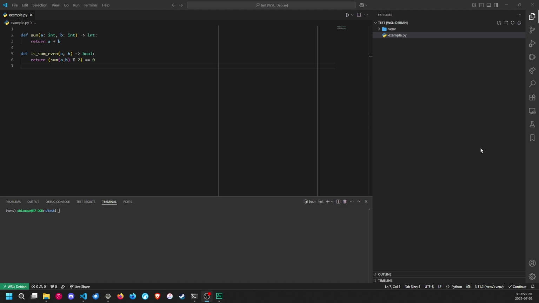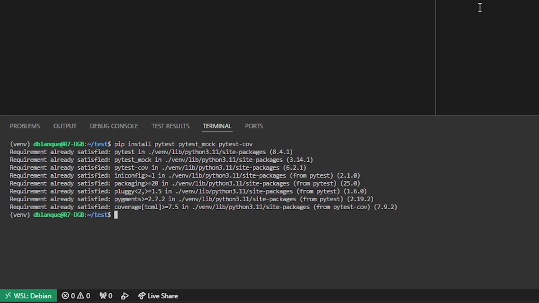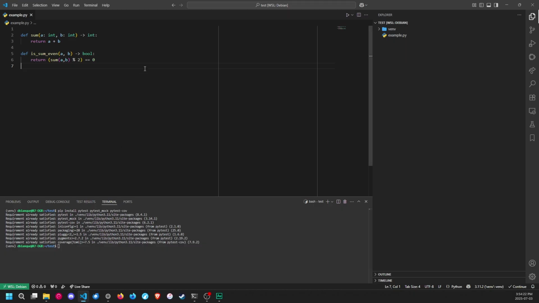So let's get started. The first thing we're going to want to do is, assuming you have already activated the virtual environment, you're going to do pip install pytest, pytest-mock, and pytest-cov for code coverage. Now, in my case, I have already installed them, so it's going to do it super quickly, but in your case, it might install dependencies and packages and all that stuff.